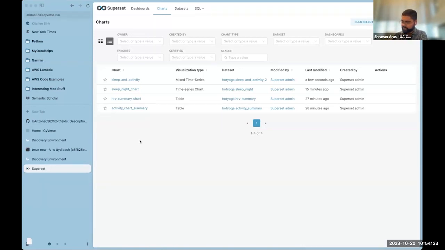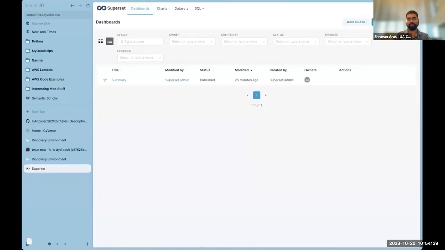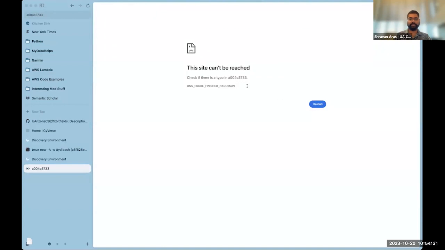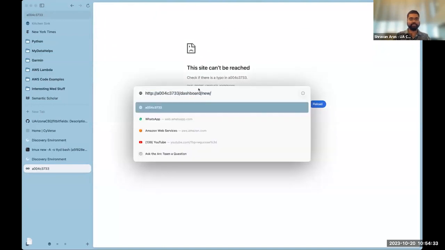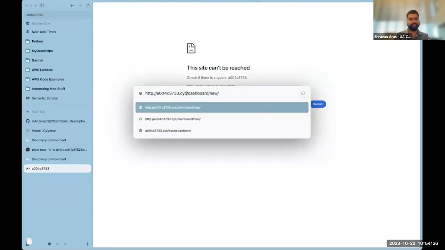Let me see if I'm missing anything on my notes. I think we covered most of it. Let's go ahead and create a new dashboard for sleep now. So I'm going to go ahead and click on the dashboard. Again, if you run into this issue, just make sure your URL is correctly set up.